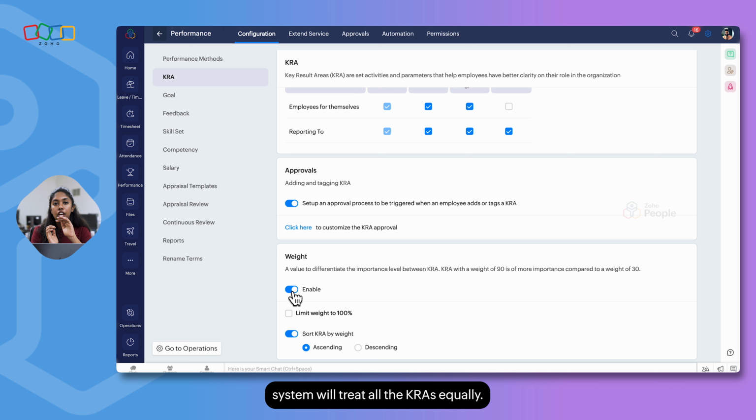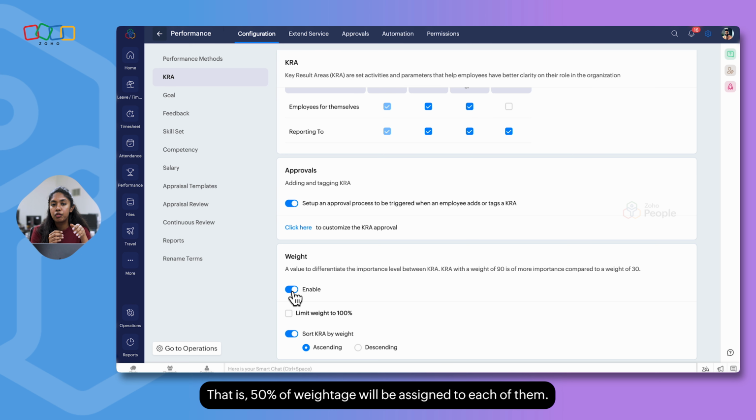For example, you are assigning 2 KRAs for a particular designation. So in the back end, these 2 KRAs will be treated equally. That is, 50% of weightage will be assigned to each of them.